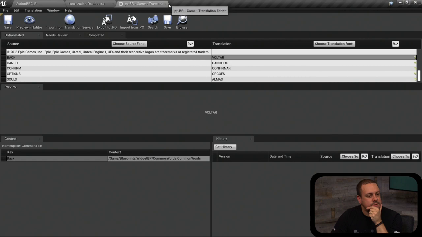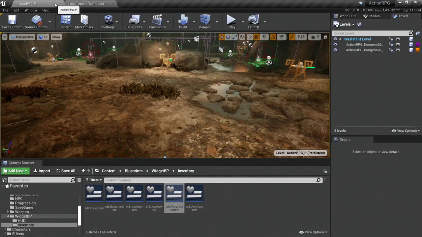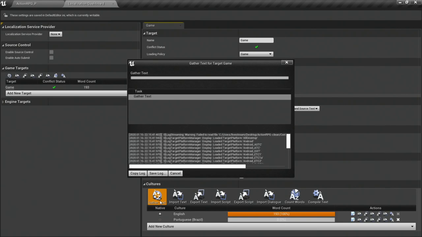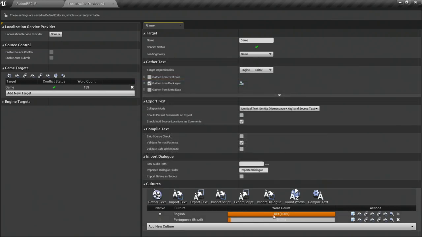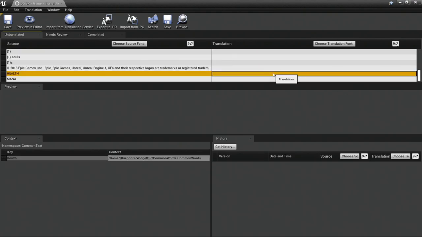Getting back to the translation system, I'm going to gather again. And what you're going to see here, since I've gone through some of my widget blueprints and I've set them to use the common words string table, when I gather text, this number will actually go down, because instead of having one instance of that text for every text file, it's going to be referencing the table. You can actually see the progress of the translation here. 3%. We're getting there. It actually can see untranslated. Okay, let's go down here to translate health.